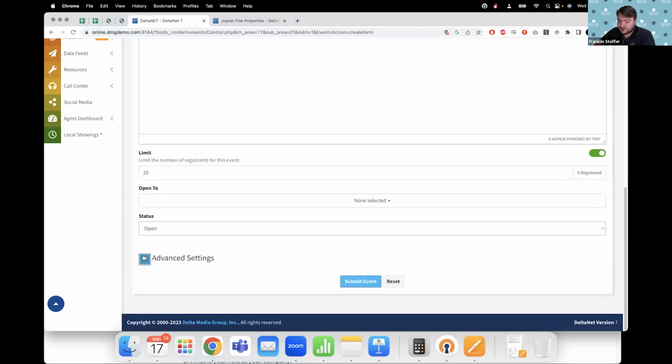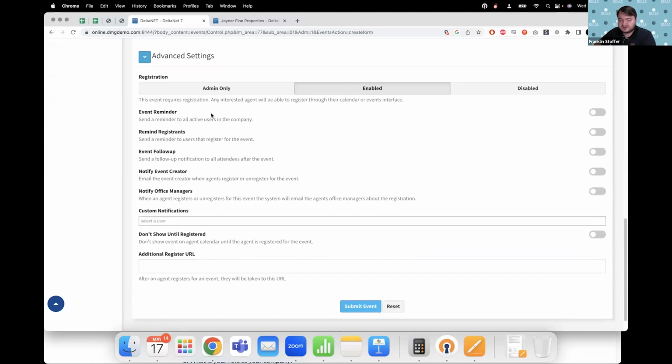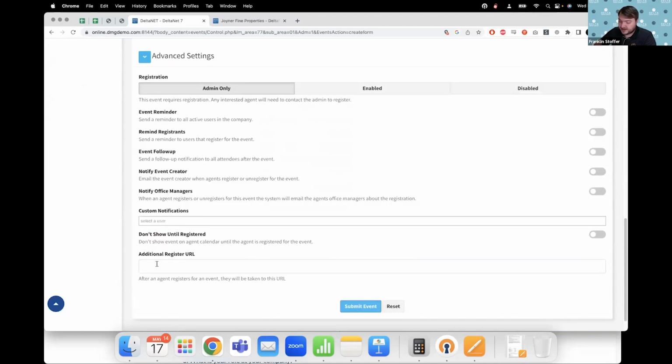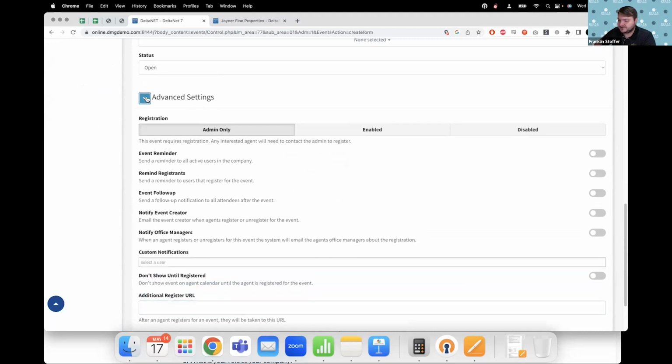And then I'm able to go into some advanced settings here. So advanced settings would allow you to do things like designate how often reminders run to those that are already registered to the event. Is it going to create notifications to people after they register for the event? I can also do things like say, do I want to have a specific URL that's available so that I can just send a link out to this event and they'll be able to register for it without getting into the DeltaNet. So you do have some advanced options here.